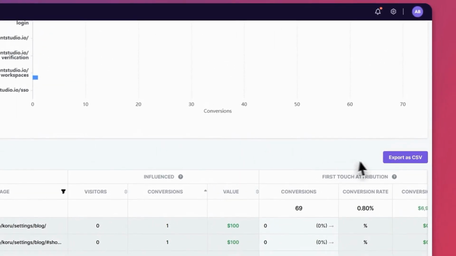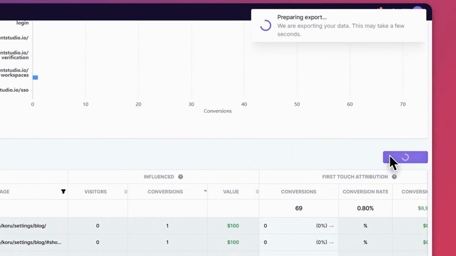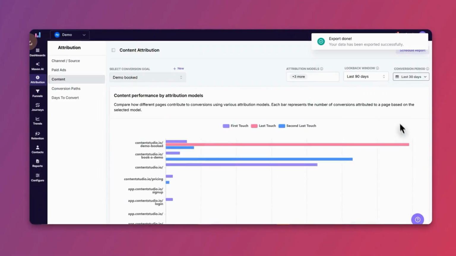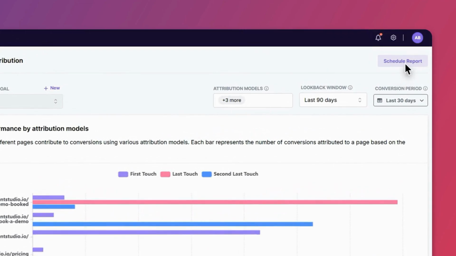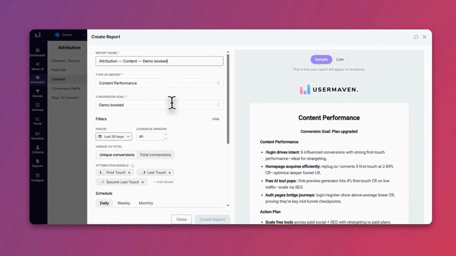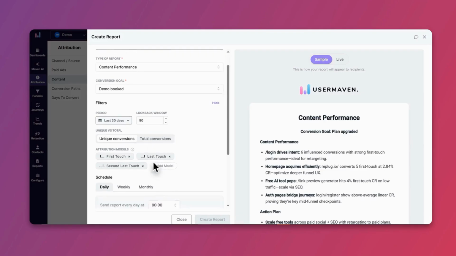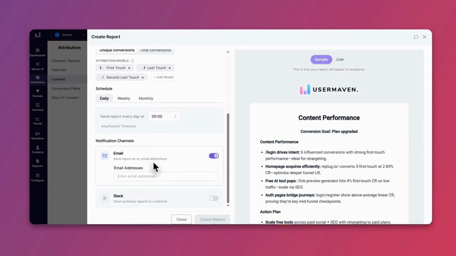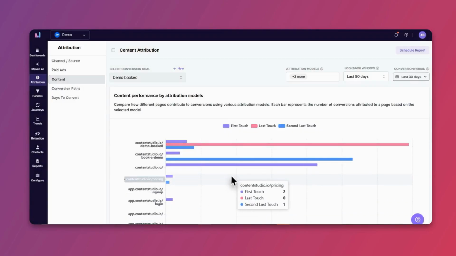You can also export this data as a CSV if you want to work with it elsewhere. And if you want this delivered automatically, you can schedule reports directly from here. Just give the report a name, select the conversion goal, apply filters, choose daily, weekly, or monthly, and send it to email or Slack. So that's content attribution in Usermaven.